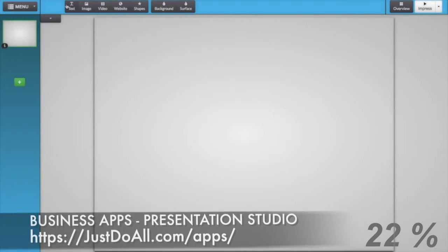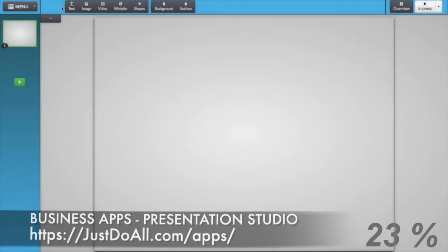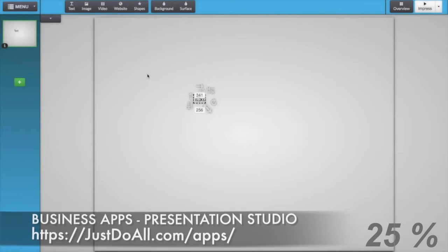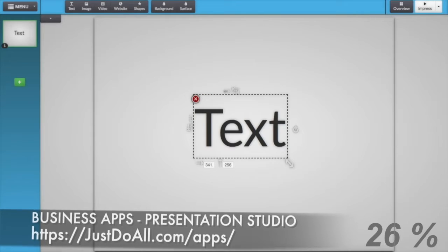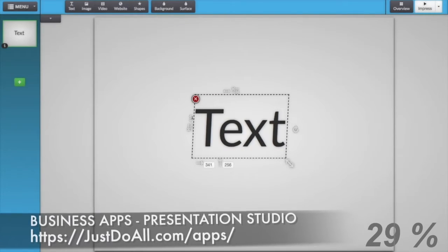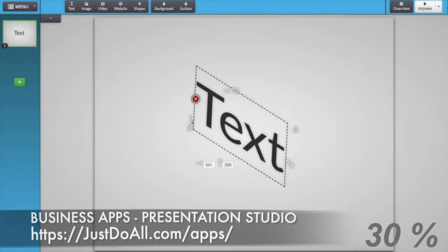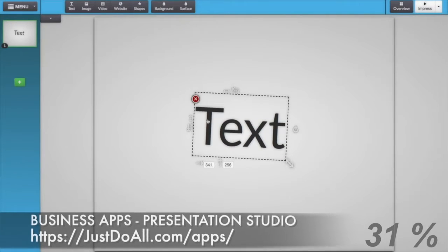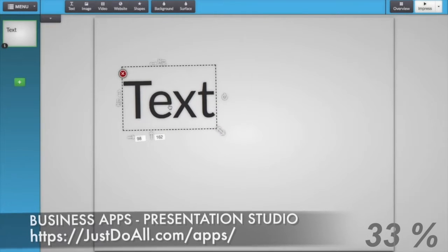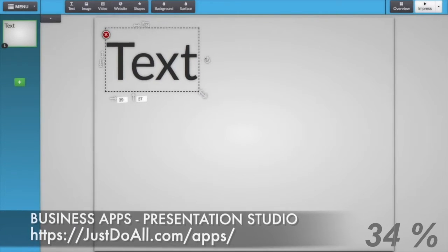Next up, we're going to go to the top menu over here. First thing we're going to add is text. You can make it bigger, you can make it smaller, whichever you like. If you want to edit it like this, you can do so. You can also do upwards and downwards. And you can also rotate it like this. I'm just going to leave this here.